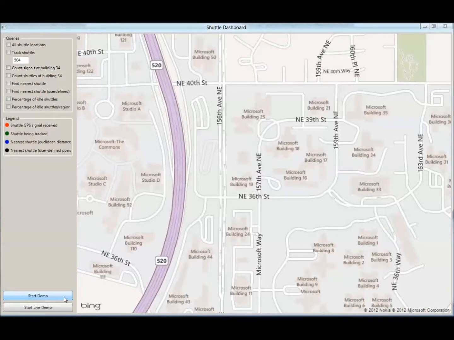In this demo, we present Microsoft StreamInsight through an example of its real-time spatial-temporal stream processing capabilities. At Microsoft, there's a transportation shuttle system that moves employees between buildings across campus. With GPS devices and wireless transmitters installed in these shuttles, here's what we can do.